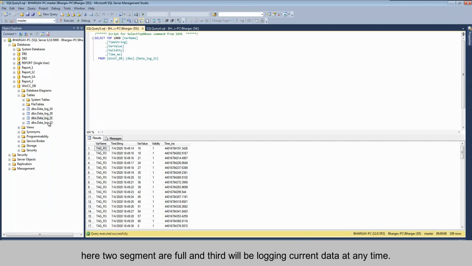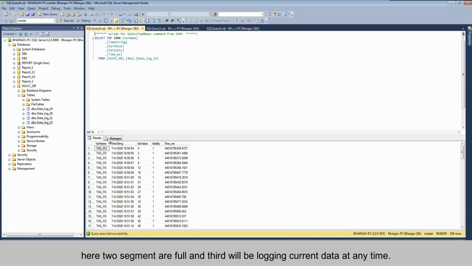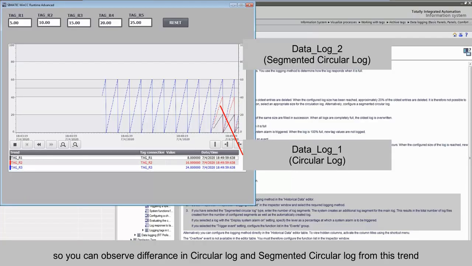To check the number of rows in each table, 2 are full and third one is logging current values. So you can observe difference in circular log and segmented circular log from this trend.